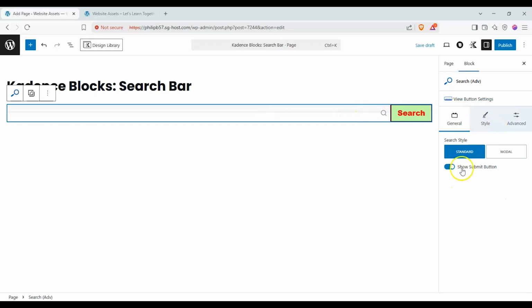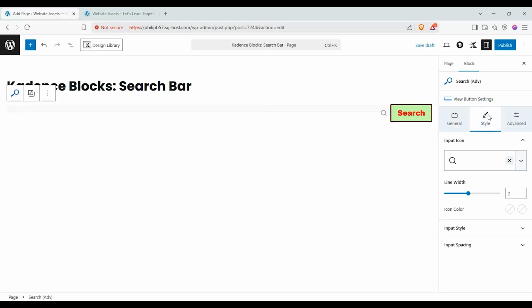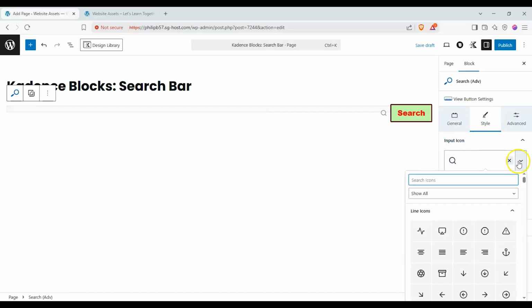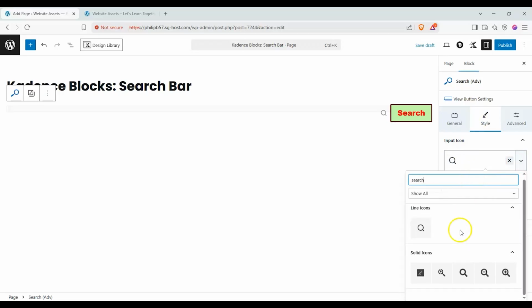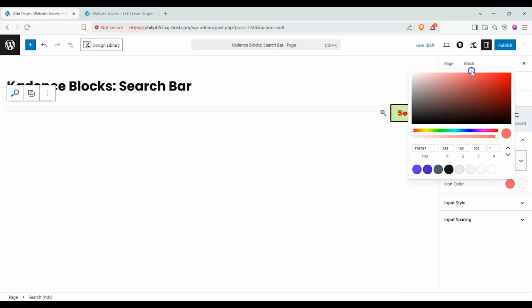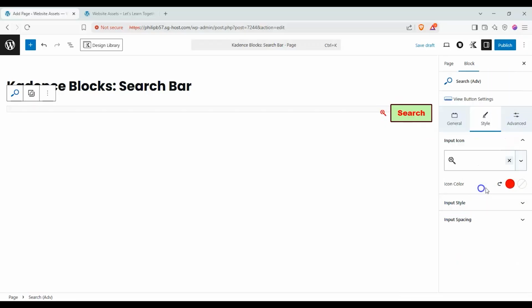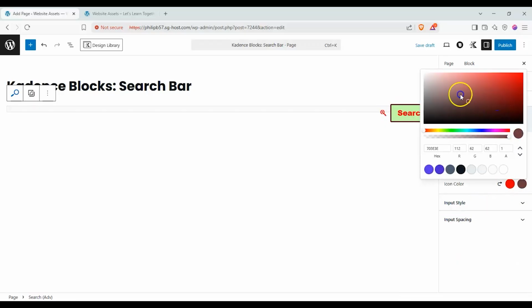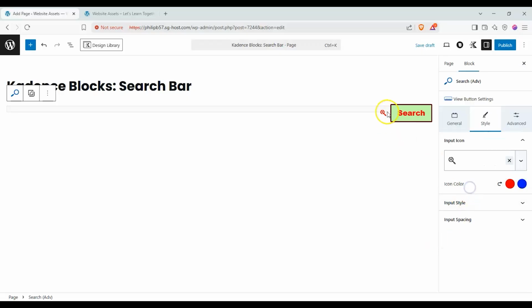So sticking with standard, let's go ahead and go under style, and we can change up the input icon. And there are a few other icons over here. Let's go ahead and change it over to this one just so it seems a bit more interesting. We can change our default color to this, and I believe this one is our hover color. Let's make it blue. Yeah, that's what it should look like.